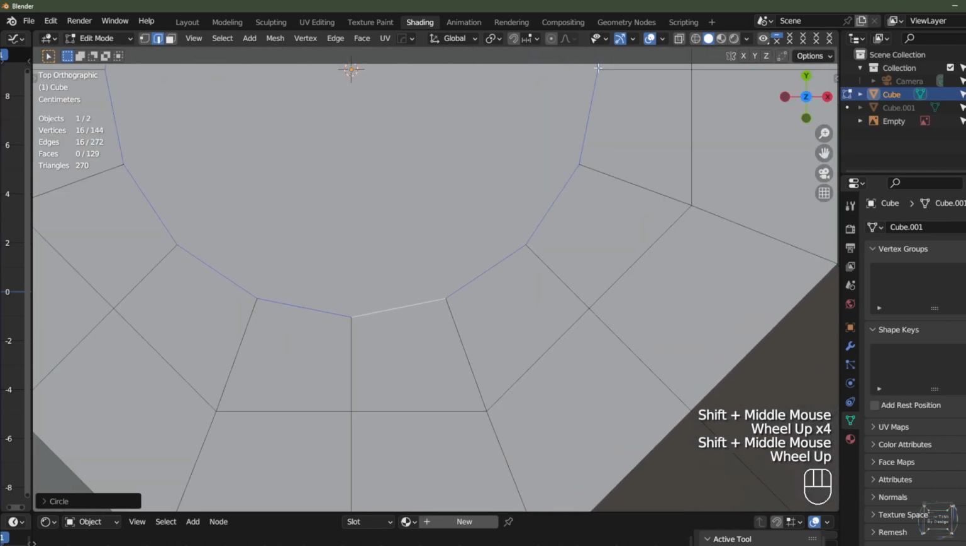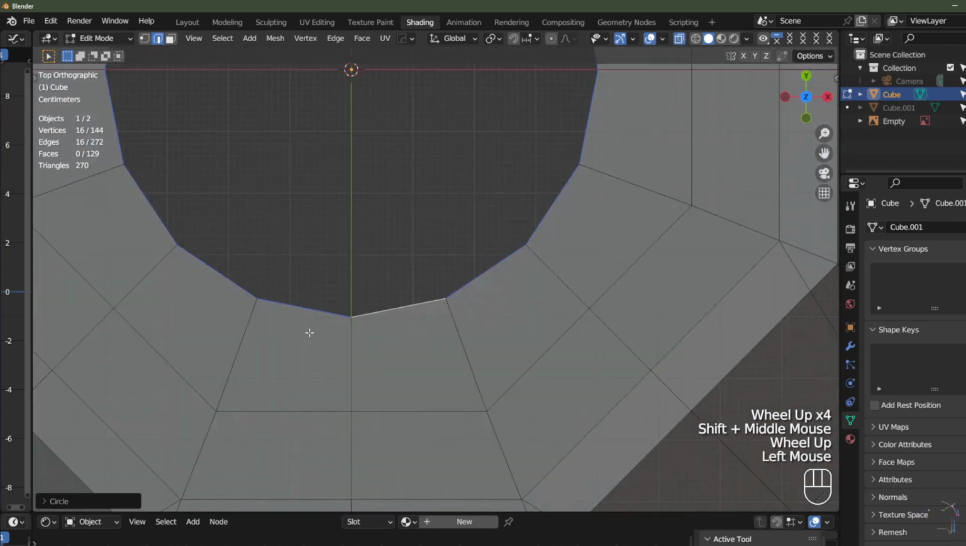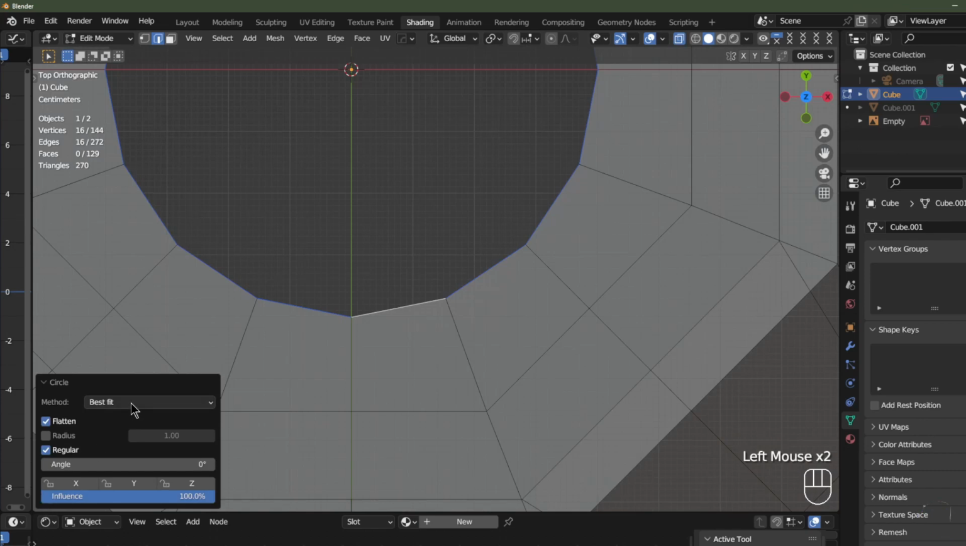Sometimes you'll find when you create a circle with loop tools, it will be misaligned, so you can always fine tune it using these settings down here.